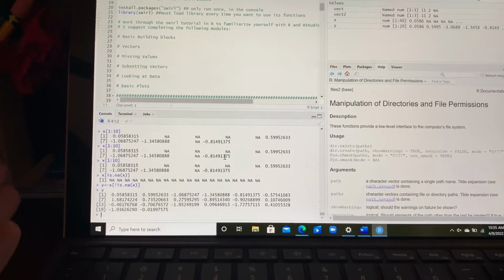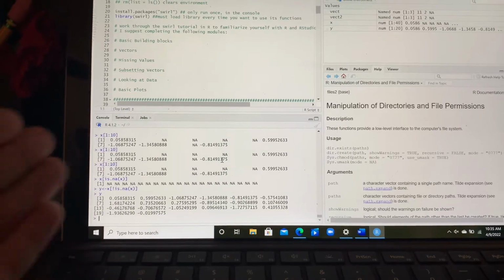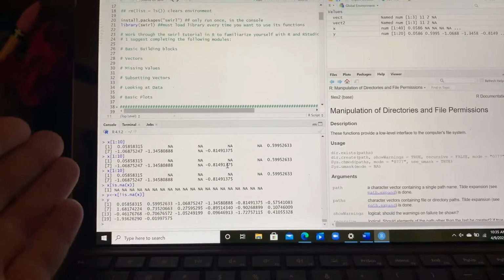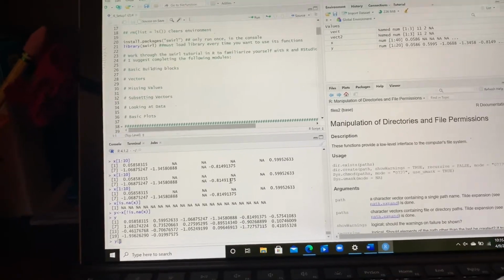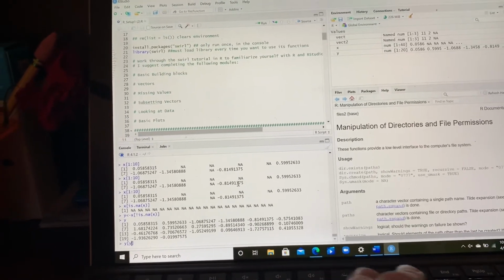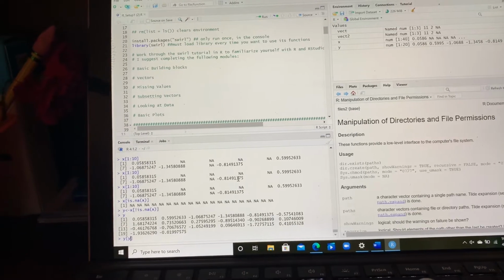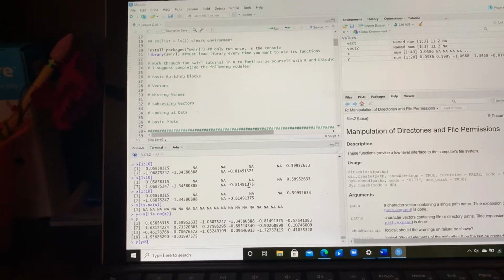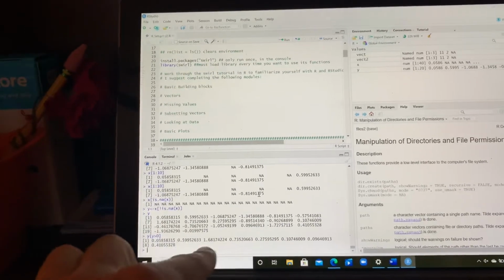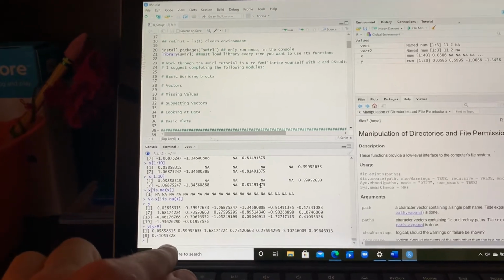vector, we can subset this further. So if we wanted to get all the positive numbers, we could do our Y, and then brackets, Y is greater than 0. And we print that, and we get all of our positive number variables.